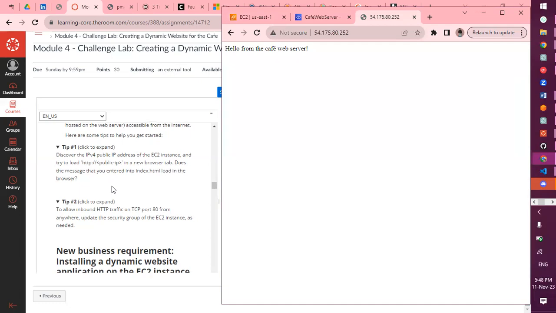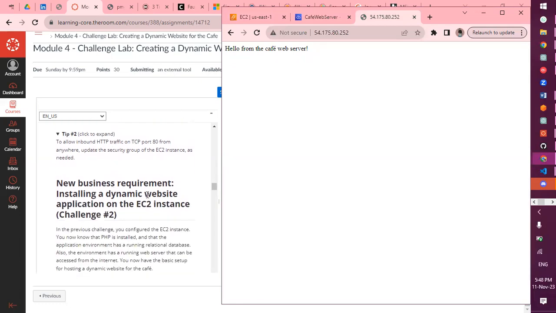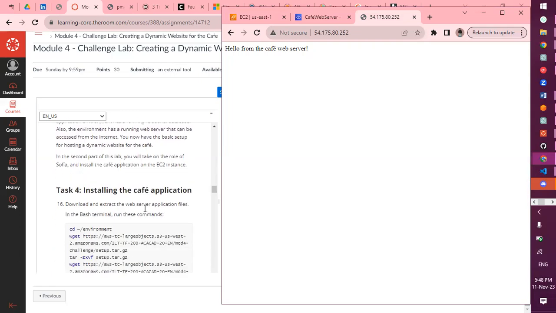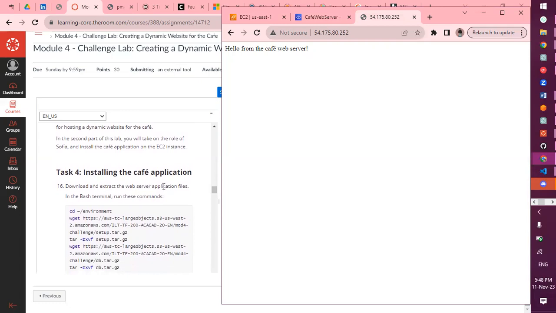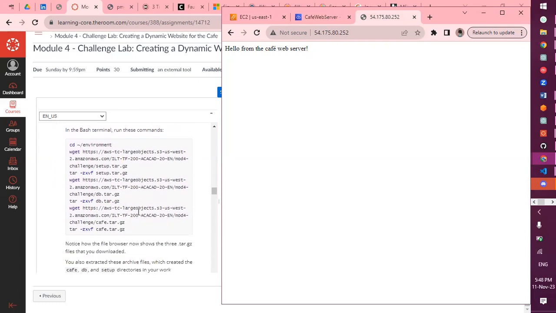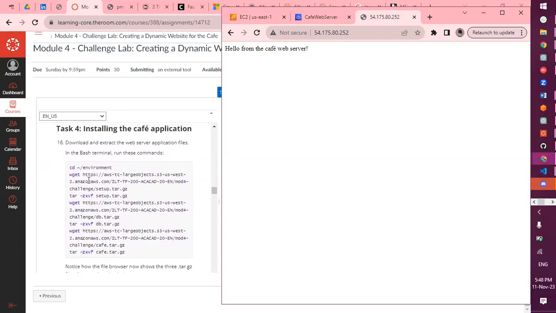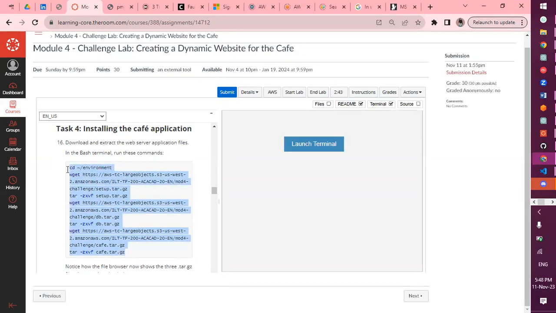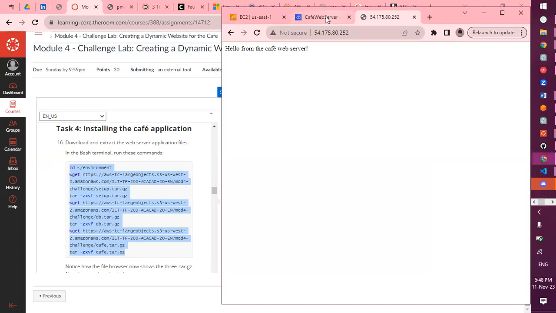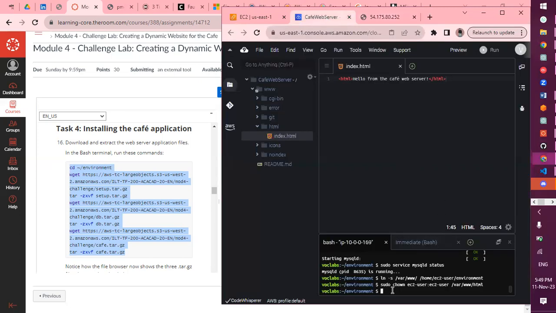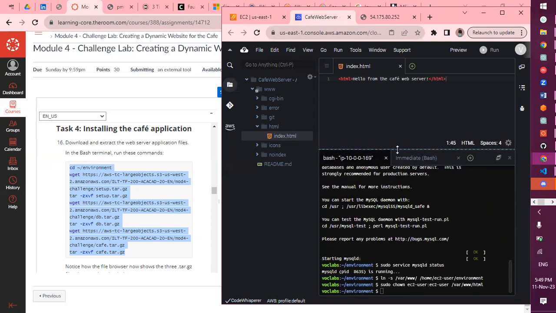So let's proceed. The next thing we want to do is install a dynamic website application on the EC2 instance. Task 4, installing the cafe application. Download and extract the files. Once you run all of these commands, I'm just going to run everything at once. It's going to change directory to this place, and then it's going to do all of this. Again, I want you to figure out what this does, and I really would advise that you do that. Please copy the codes to maybe ChatGPT and ask what each one of them does, just so that you have an idea of what you are doing.